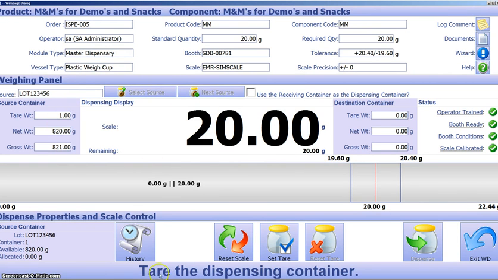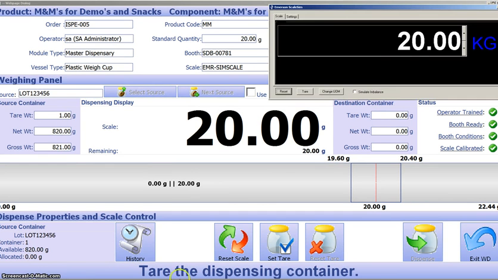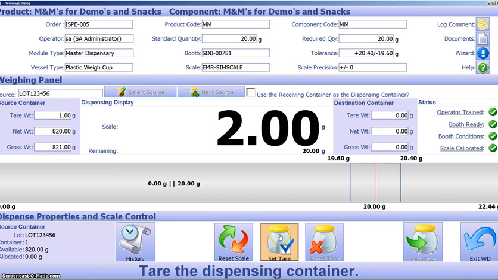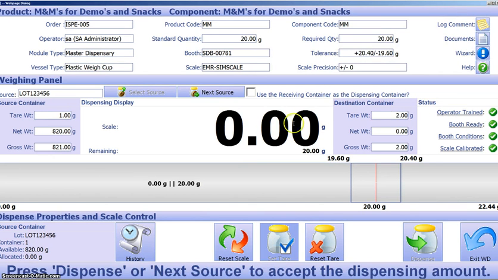Now, following our instructions down the bottom, it says to tare the dispense container. We're, for our demo, just going to use this little simulator. So let's say that our dispense container was not 2 kilograms, we'll change that to 2 grams. Once we have that ready, we'll set the tare. We now see that the scale resets to 0 and our tare weight is 2.